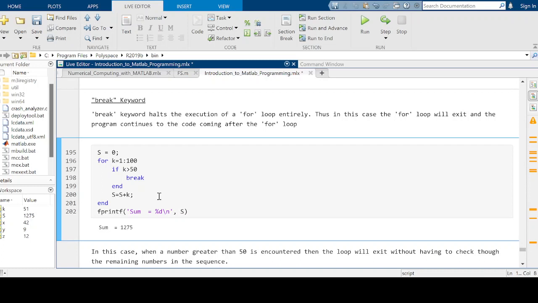So it will not continue checking, like in the case of continue. If we had continue here, the loop would continue checking until the last value of k, which is 100. But this one will not continue. The moment the value 51 is encountered, the loop will exit. The break keyword will cause the loop to exit and print the outcome. So when we run, we get the same results as before.